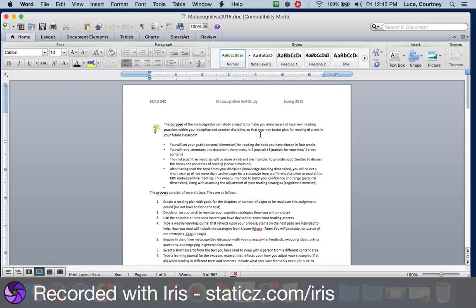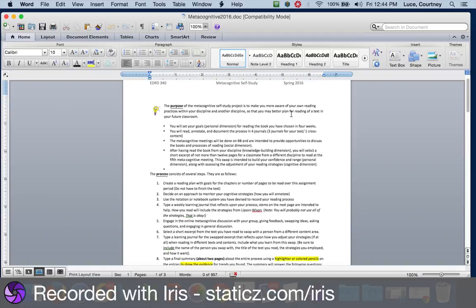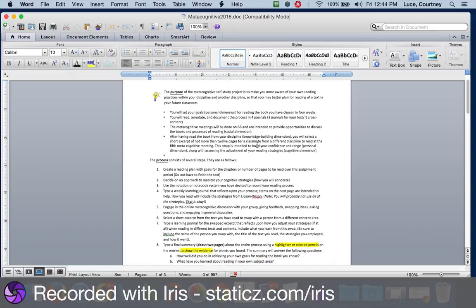So the purpose of this is that opportunity to slow our thinking down and to figure out what tools and strategies that we're using as readers when we read in our content. And the reason we want to do that is so that we can better plan for teaching our students how to use those same techniques.